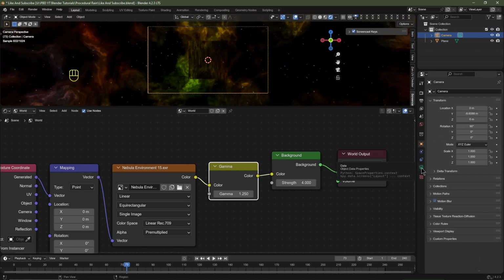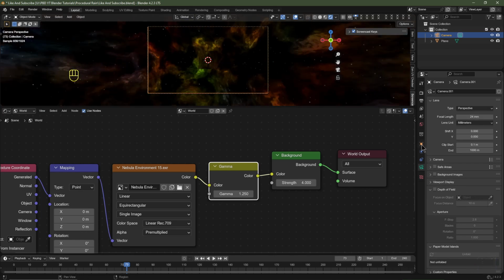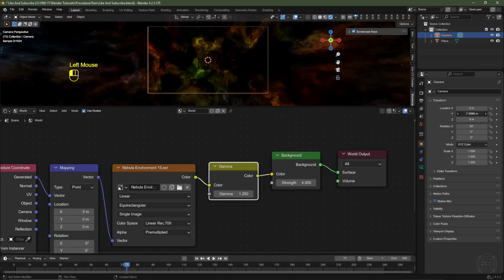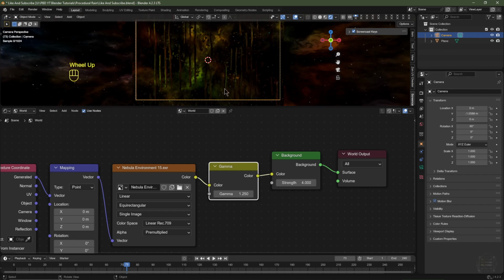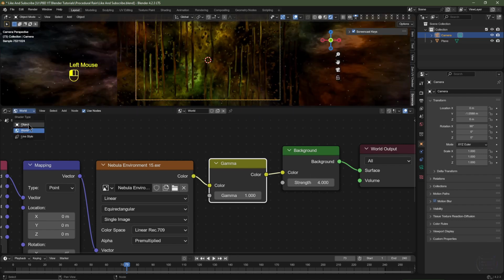Maybe I'll go to my camera data down here. I'm going to change it to 24 mil. I'll then go back to my object data over here, and I'm going to decrease the Y location until it encompasses the entire scene. Something around about there. Maybe I'll decrease the gamma to 1 just so it's a bit brighter so we can see what we're doing a bit better. I'll then change it from world to object data.